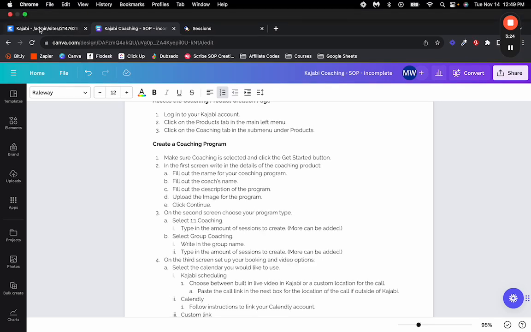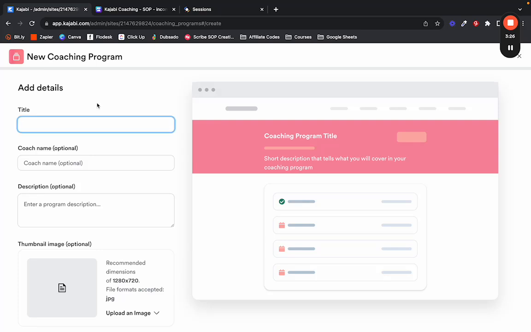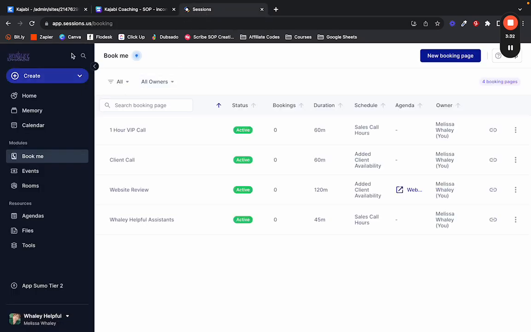All right, so now we're going to fill out our details. I'm going to create one based on just a session that I have in Sessions. I got this from AppSumo, so I have it on a lifetime deal. It does everything that Kajabi is about to do, so you don't need both, or you can use both if you want to, but it was a lifetime tech thing, so I'm a sucker for that.